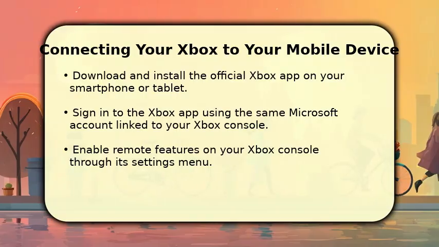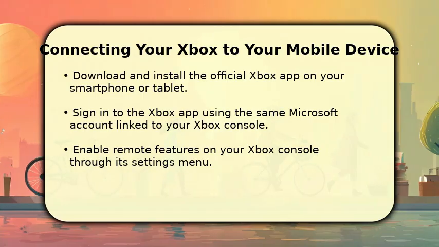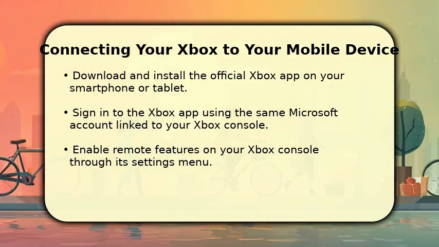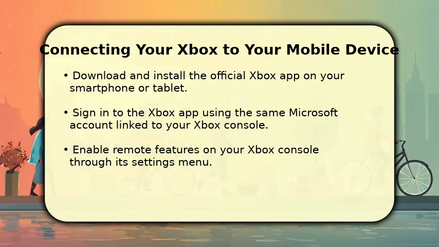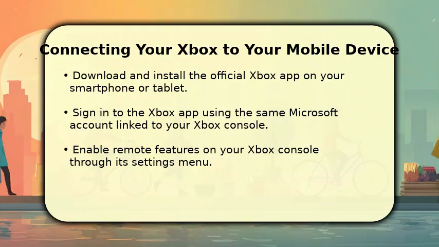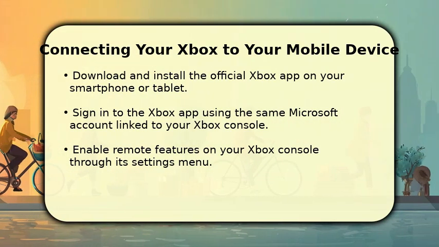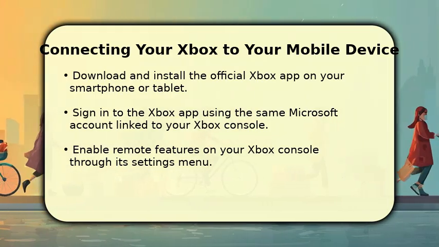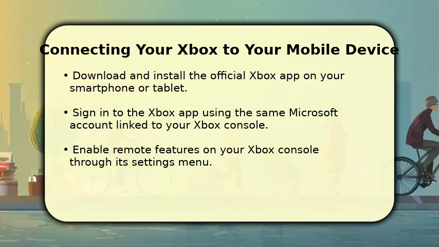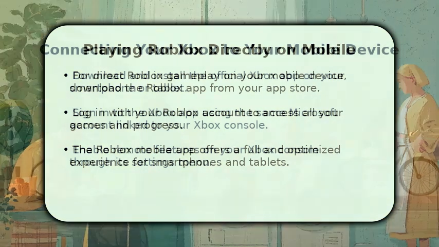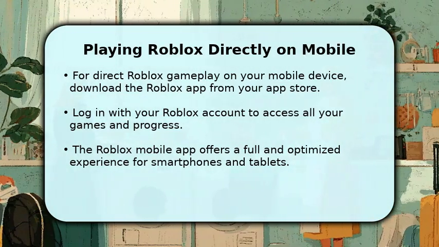To connect your Xbox to your mobile device, first, download the official Xbox app from your device's App Store. Once installed, sign in with the exact Microsoft account you use for your Xbox console. Next, you'll need to enable remote features on your Xbox itself, which you can find in the console's settings under Devices and Connections, and then Remote Features. With these steps complete, your mobile device can now interact with your Xbox, letting you manage your gaming experience from afar.